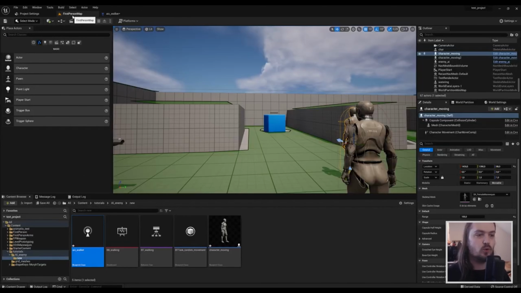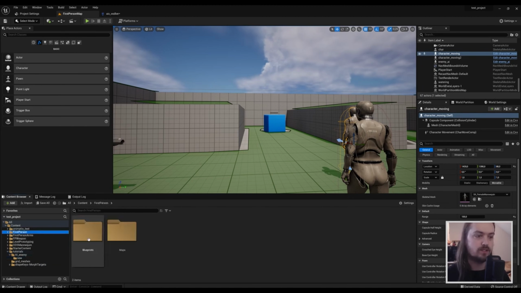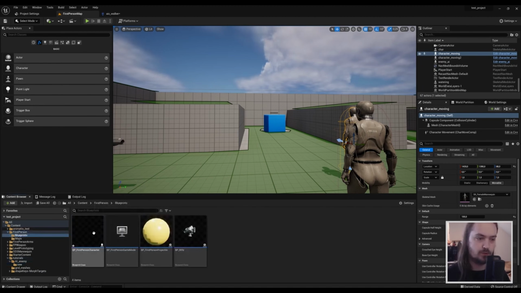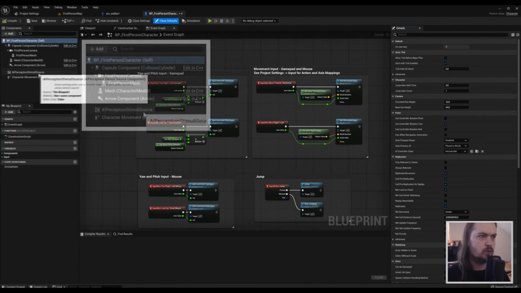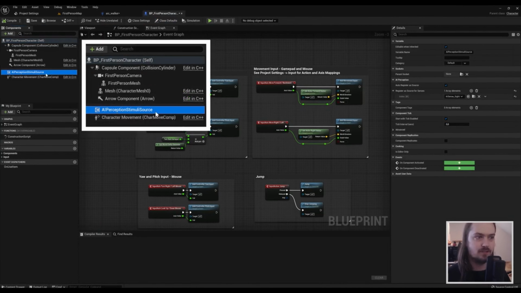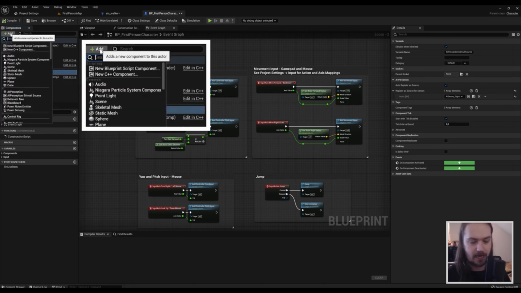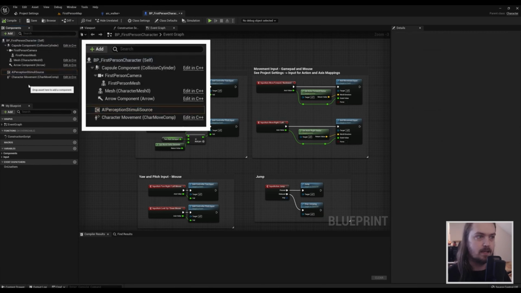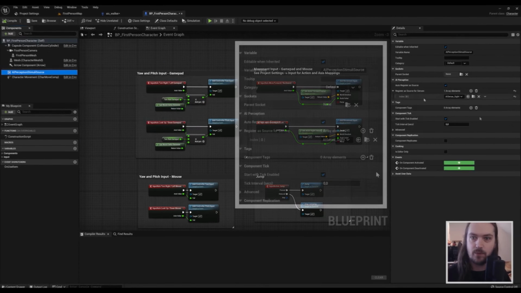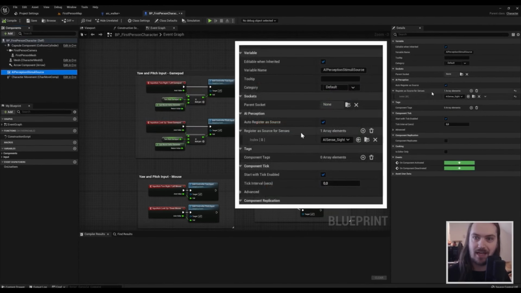And then it's very important in your player character, which in this case will be our first person character over here. When you open that up, you also need an AI perception stimuli source, which you can just get by typing AI perception stimuli source, as you would expect. And inside that, we're going to go to register source as, and then AI sense sight. You also want to enable auto register as source, so that you don't have to trigger an event or anything.